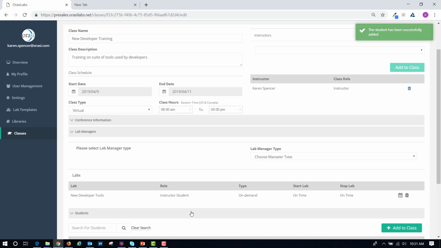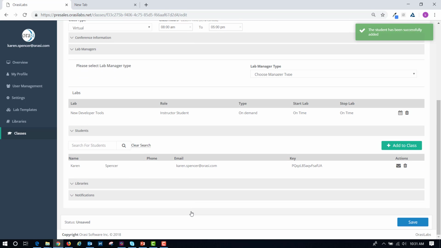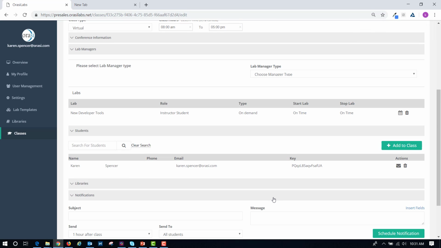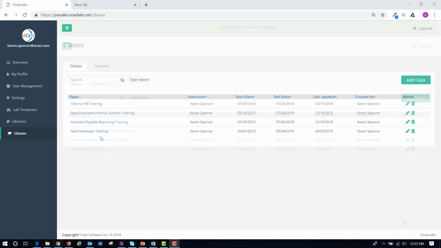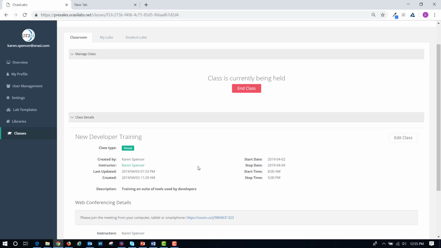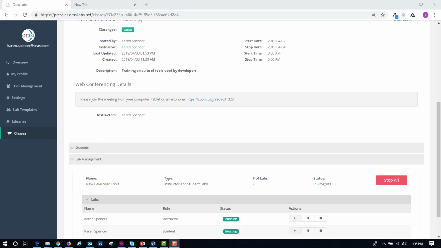Once the students are added to the class, each student will automatically get an email that they can use to access the class. If there's additional notifications that we want to send, those can be configured here. Now that the class is out there, I'll go ahead and start the class and then start the labs as well. This will spin up a lab environment for the instructor and each of the students.